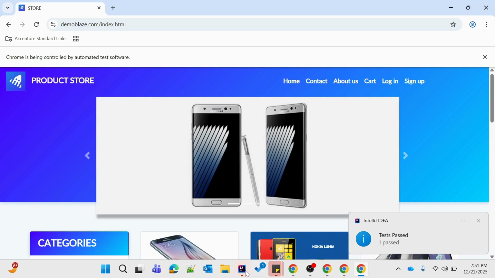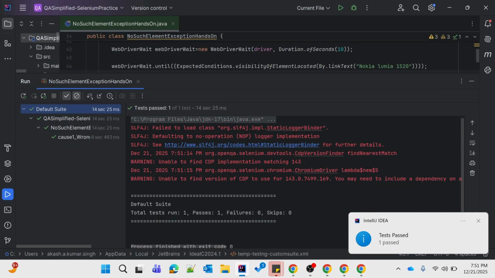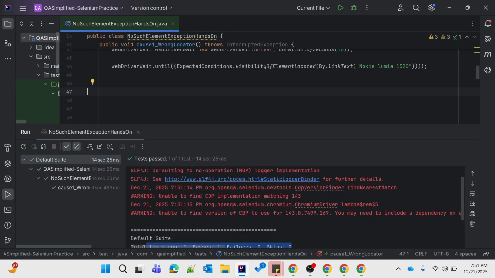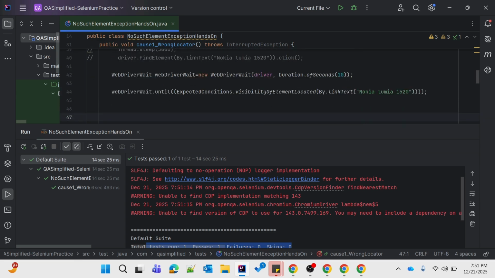So the test case has passed. It did not throw NoSuchElementException, so it has found that locator successfully. So what has happened here? We need to understand this. When we have given this duration of 10 seconds, Selenium keeps checking for that element every 500 milliseconds, and if it doesn't appear within 10 seconds, only then it fails. As soon as the element becomes visible, it will proceed.